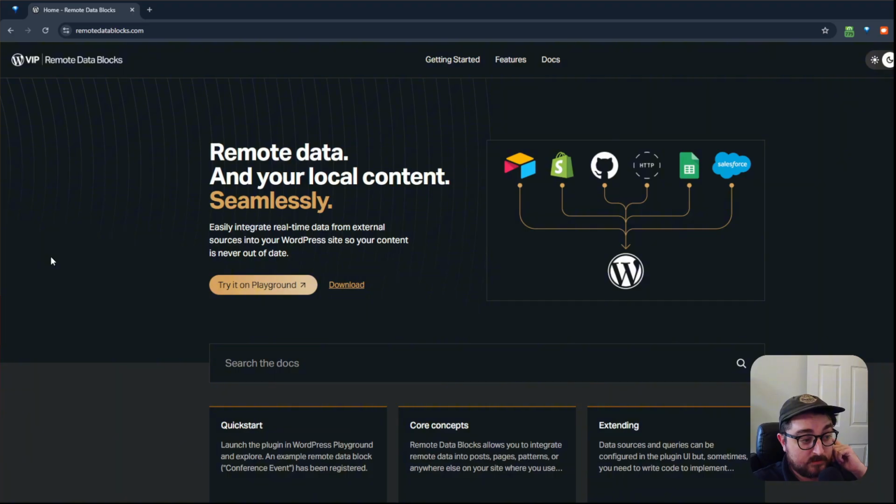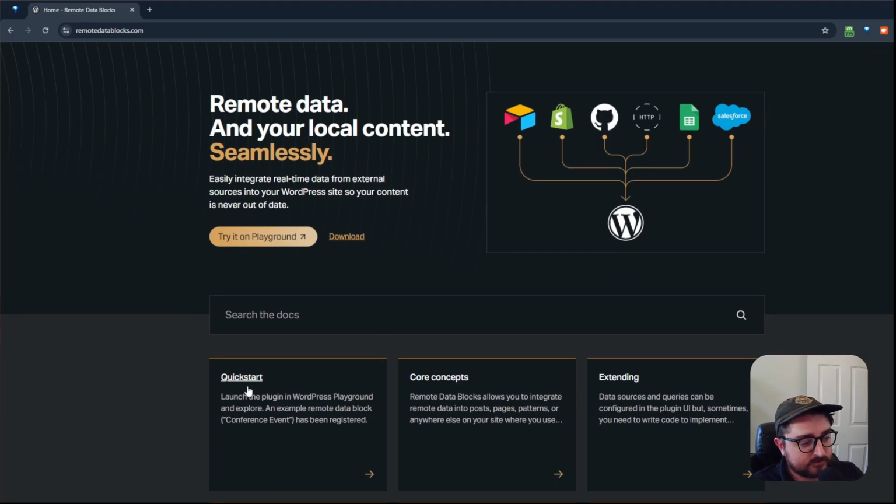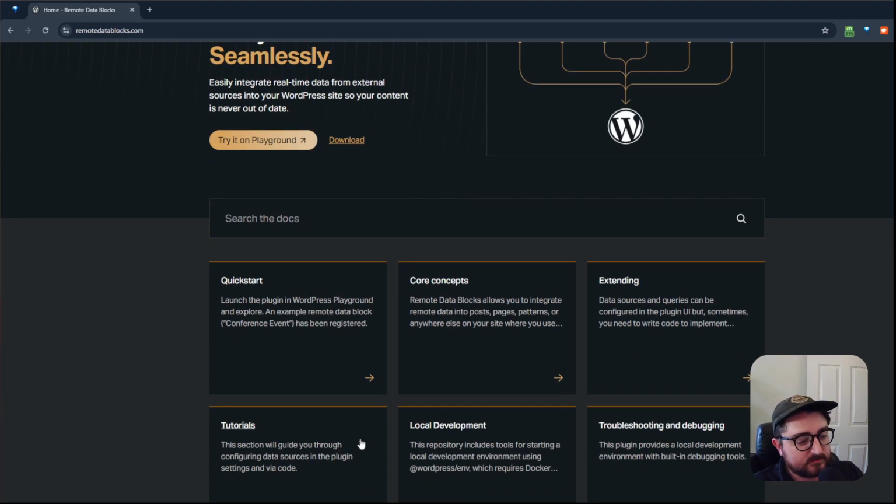You can try it out in the WordPress Playground. You can try it out right here by clicking the Try It on Playground button. You can also just download it as a zip file and upload it to a website. You can try it out on local or try it out on a live domain. They've got some pretty extensive documentation that you can check out for just quick starting, for core concepts, and for actually extending the plugin itself through actual coding and development practices, and some tutorials and some actual AI documentation for feeding it into like a cursor or other AI development sources.